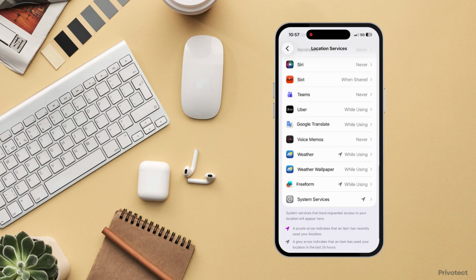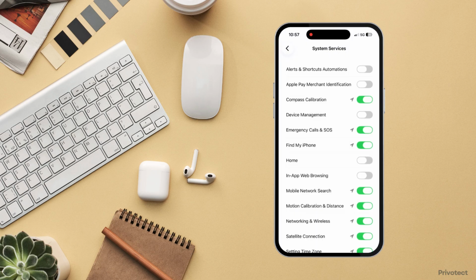Inside Location Services, open System Services. There are a lot of options here, so let me tell you exactly what to keep and what to turn off. Keep these on: Emergency Calls and SOS, Find My iPhone, and Satellite Connection.